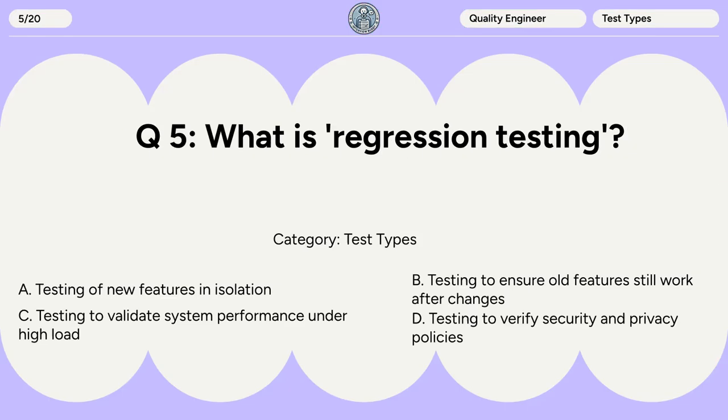Question 5. What is regression testing? A. Testing of new features in isolation. B. Testing to ensure old features still work after changes. C. Testing to validate system performance under high load. D. Testing to verify security and privacy policies.